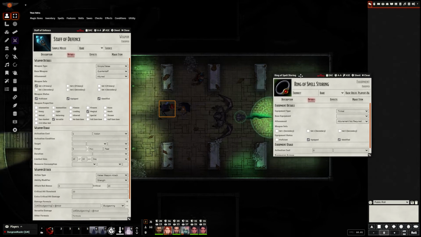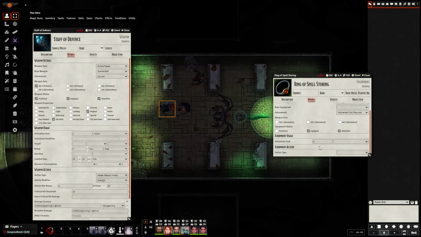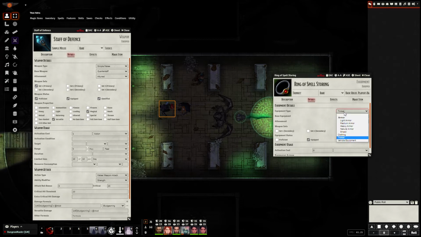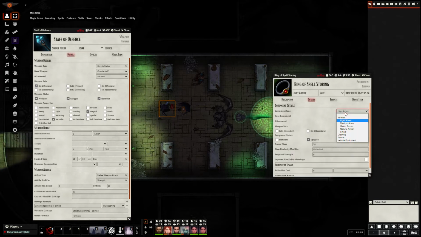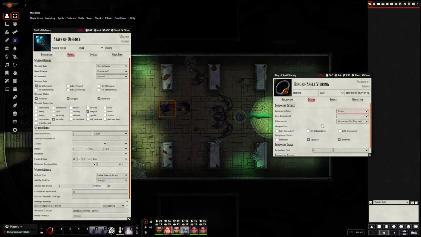Part of the reason for that is that the ring of spell storing is just a trinket, whereas the Staff of Defense is a melee weapon. So there's additional information required in here. For example, that it takes an action to use, how much damage does it do? So all of that's not required here. If we were to change this to, what am I looking for here? Simple melee, interesting. I don't even see it on here. Well, somehow, if we were to change it to other things, you get additional information here.